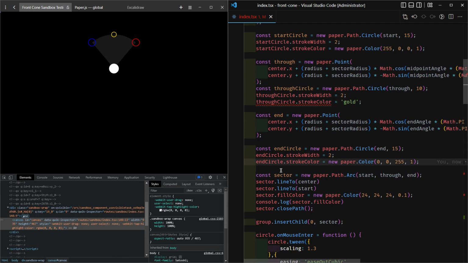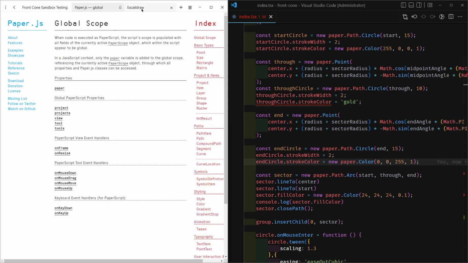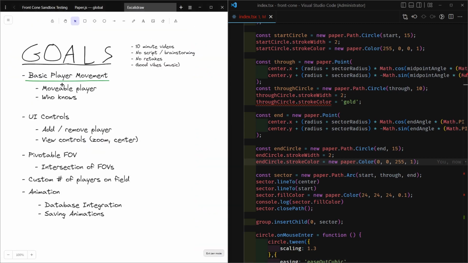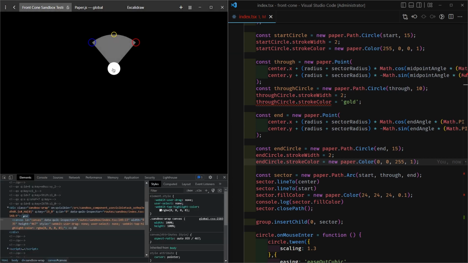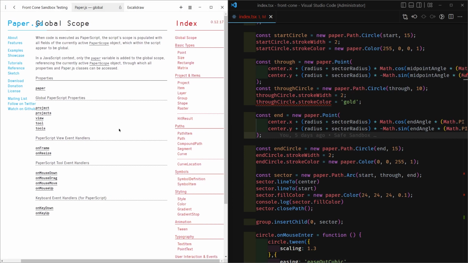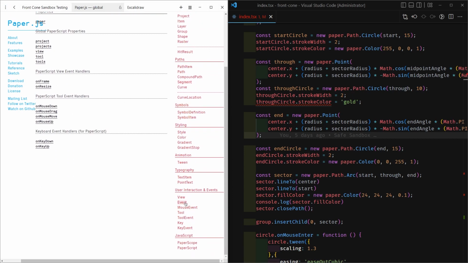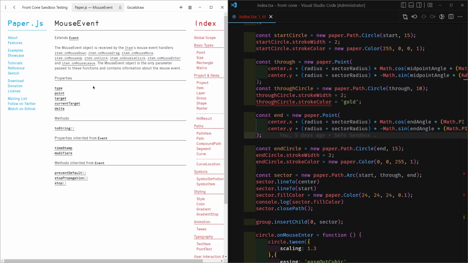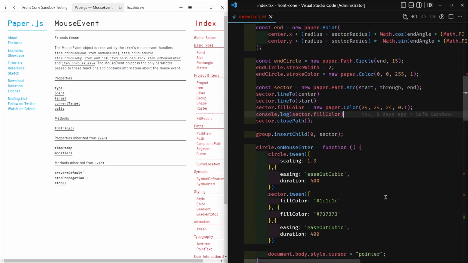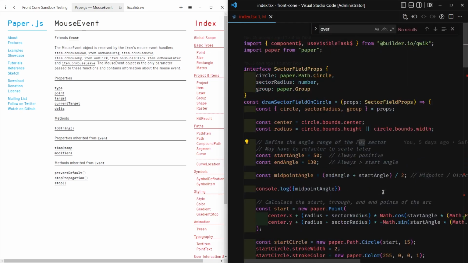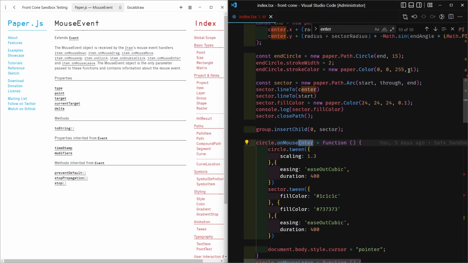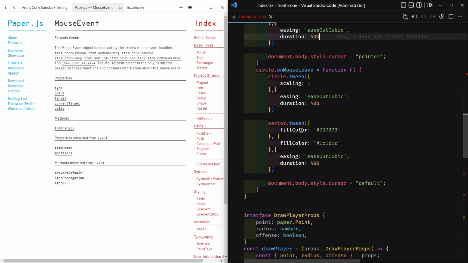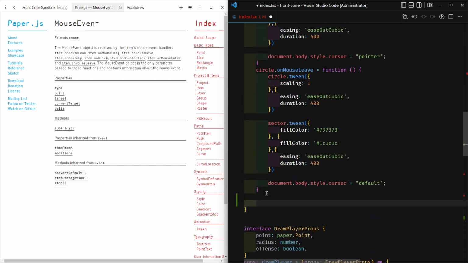We have 4 minutes left. So we want a movable player. Basically, we want when the mouse is down. So we're gonna go over here to events, mouse event, on mouse down. We already have mouse over, I think. Enter. So we just need to add another one, which is circle.on mouse down equals.